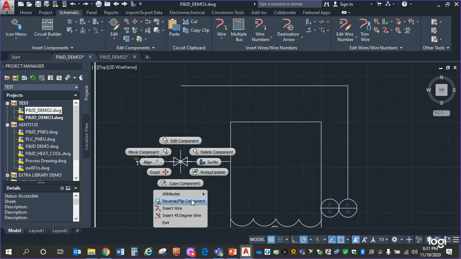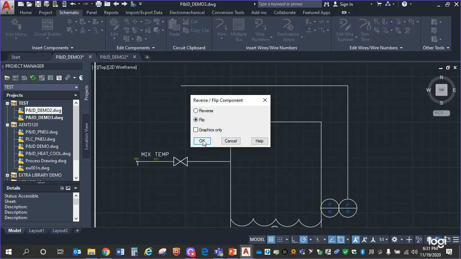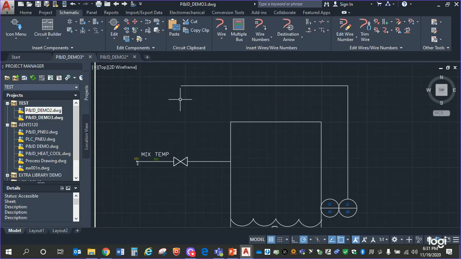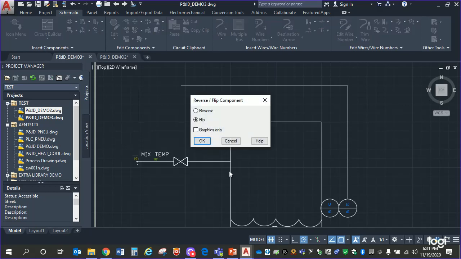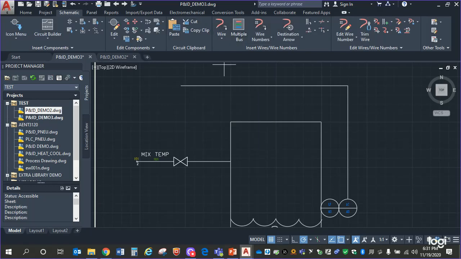So flip, reverse component, flip. I believe that will do it. Now it should have just flipped it upside down, so hopefully it just connects to the top now. It still didn't quite flip, I guess. Flip the other way, yeah. Maybe try reverse. Maybe that's how it's interpreting it. It might be. Let's try reverse and see how that works. No luck?